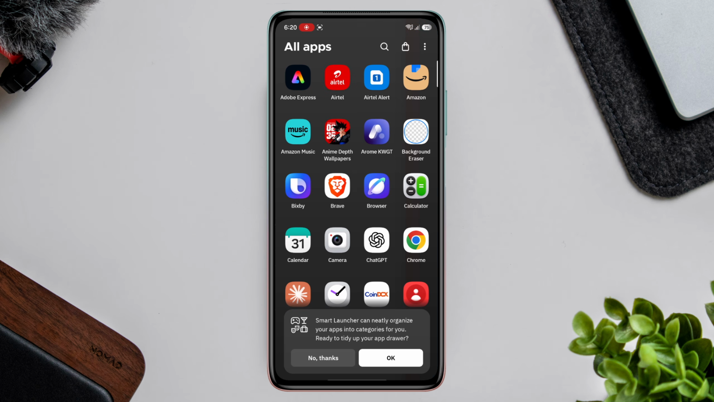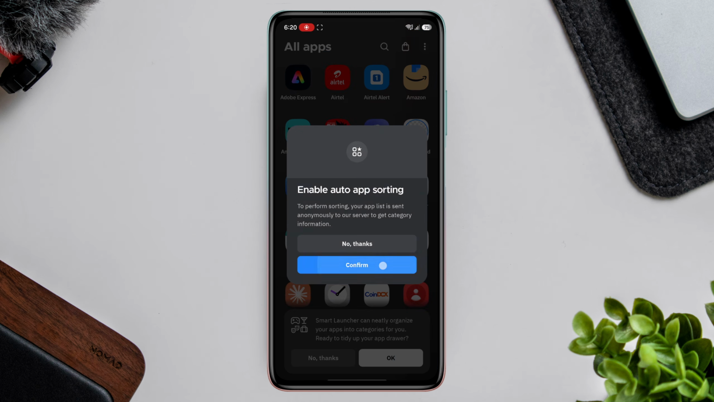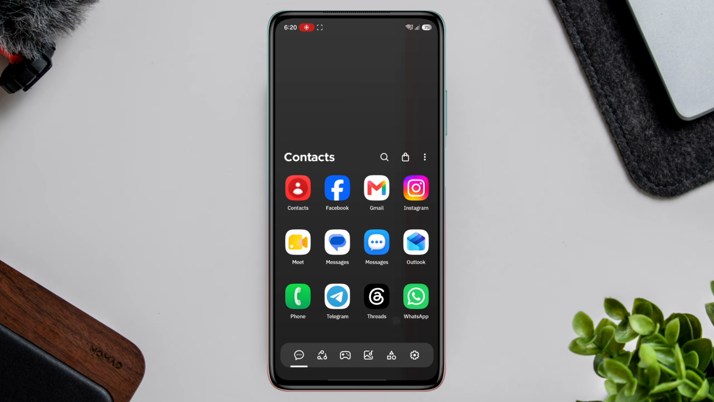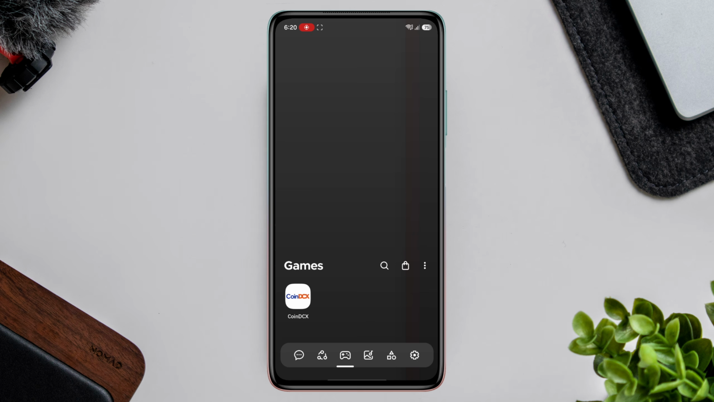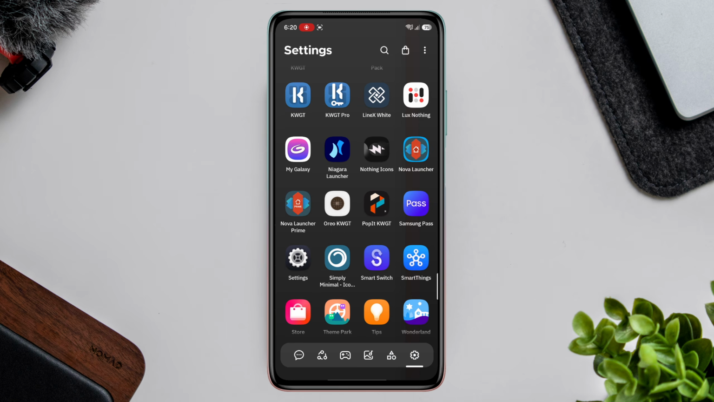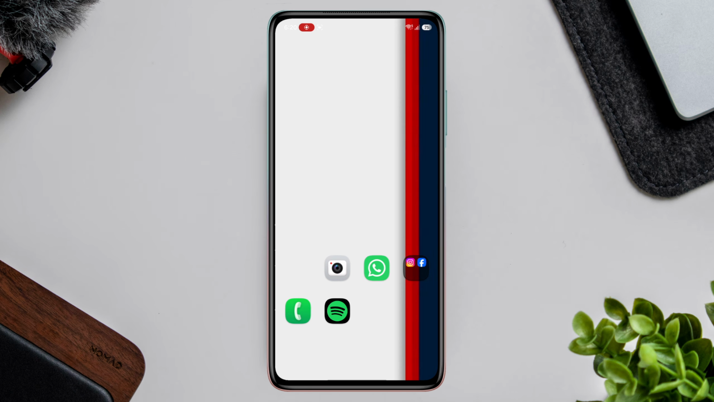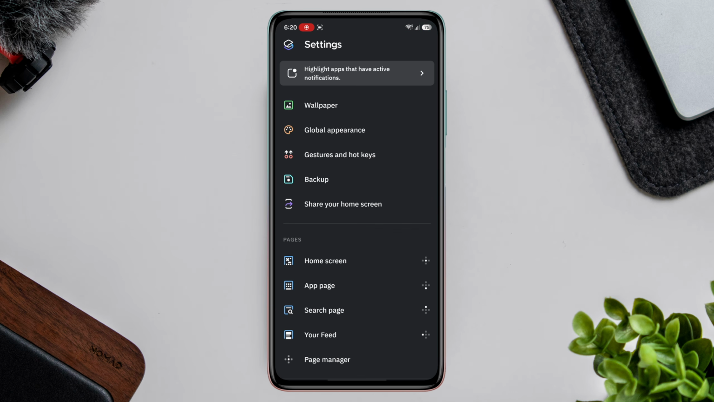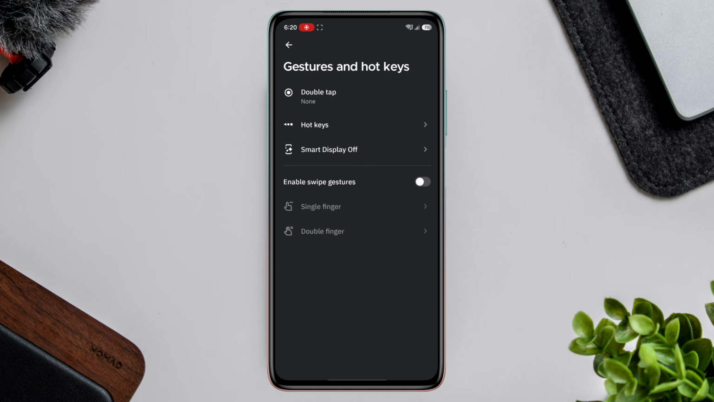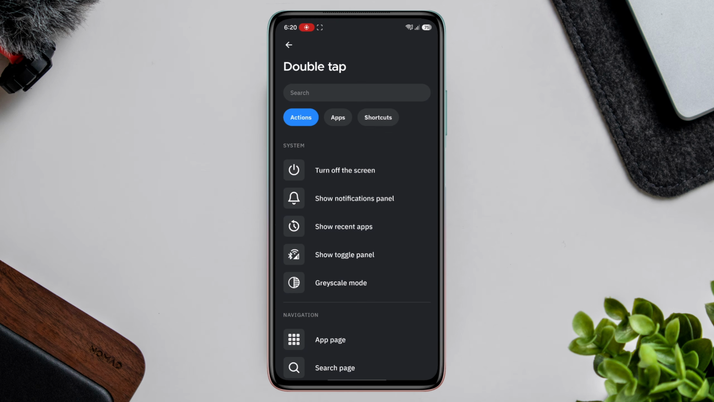One of the things I really like about Smart Launcher is the way it organizes apps into categories. Instead of scrolling through a huge grid of icons, I can quickly go to the category I need, so my apps are easier to find, and I don't need multiple pages just to store everything.